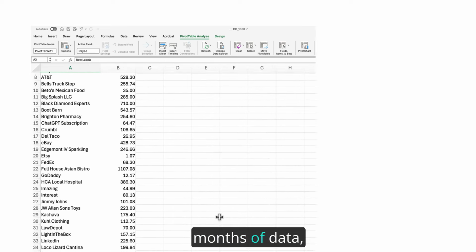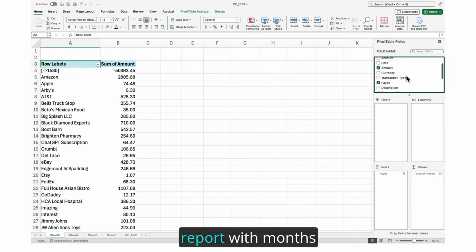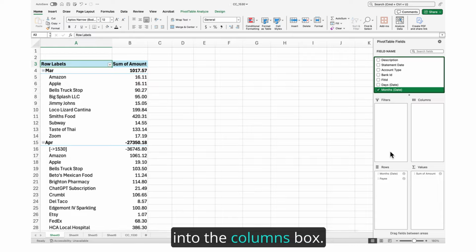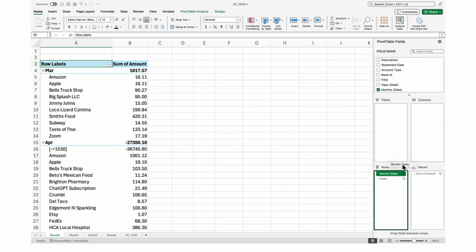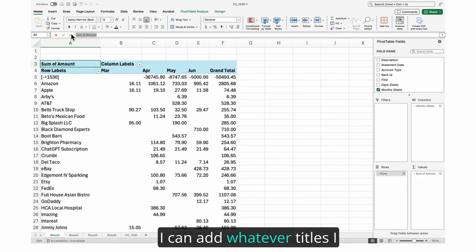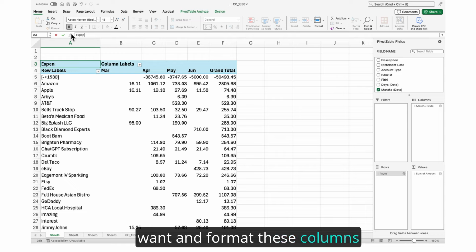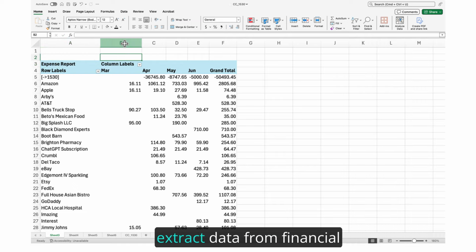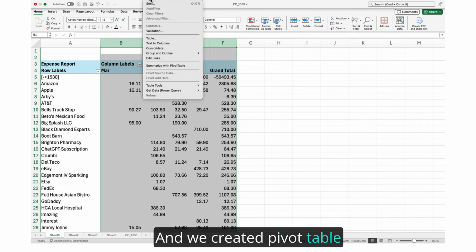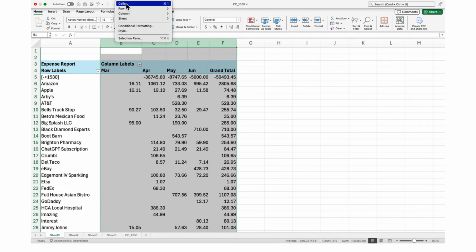Since I have 3 months of data, I might also want to see a report with months as the columns. So I drag the monthly date field into the columns box. I can add whatever titles I want and format these columns with a nice accounting format. With AI, we were able to quickly extract data from financial statements and make it more useful. And we created pivot table reports in Excel in minutes.